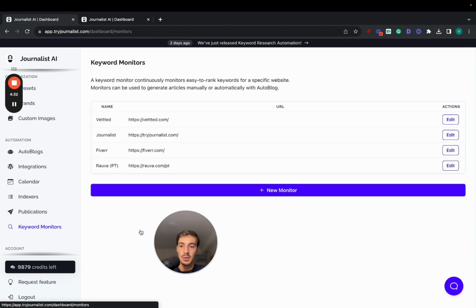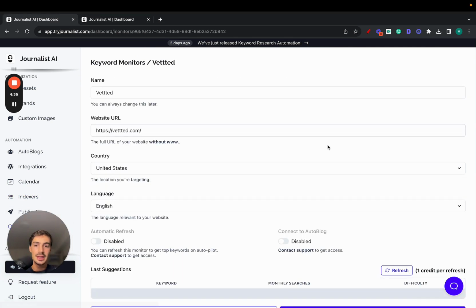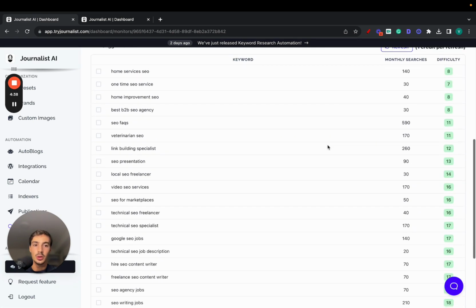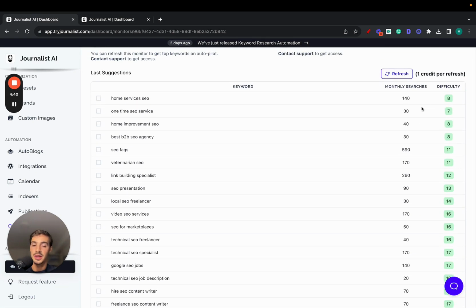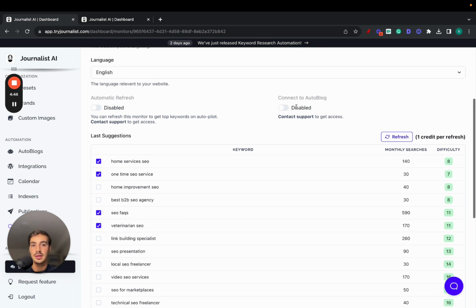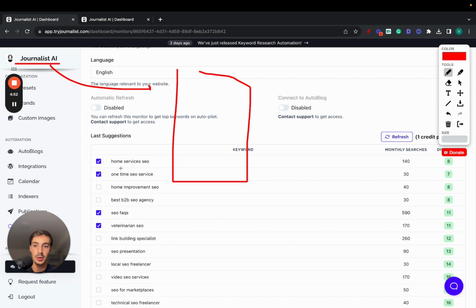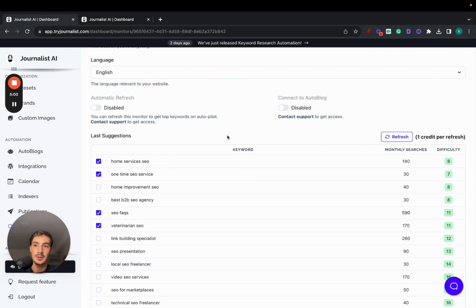Now, with monitors, you can essentially have Journalist generate keyword ideas for you, right? Low difficulty keywords with high search volumes. And just go here, select the keywords you want to produce content for, and then just enable here the Autoblog. And essentially Journalist did the keyword research for you, and it's going to start publishing content to your blog based on these keywords. Again, all the content with images, internal links, external links, rich features, so it's ready to rank.